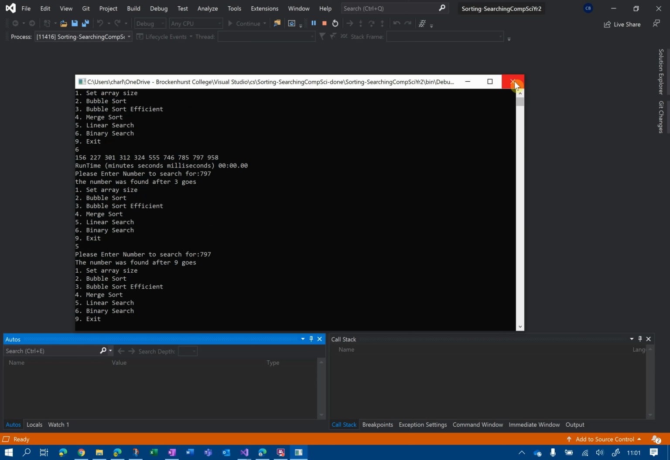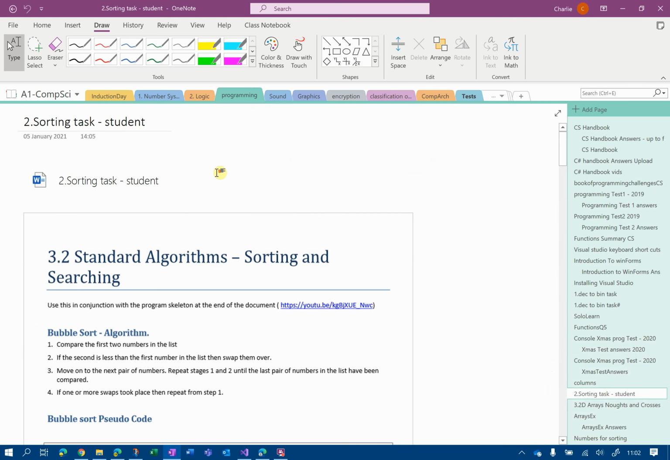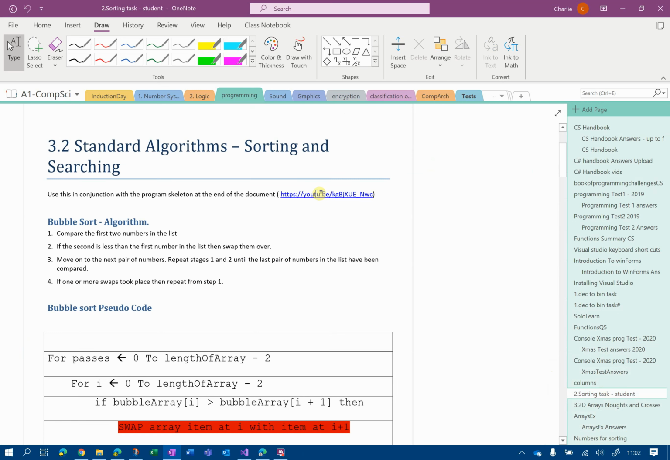After you've done the sorting, the bubble sort, the efficient bubble sort, the linear and the binary. Now a good description of the merge sort can be found at this link that I gave you. Oh God, I can't find anything. Where is it? There. All right. So it's that one there.